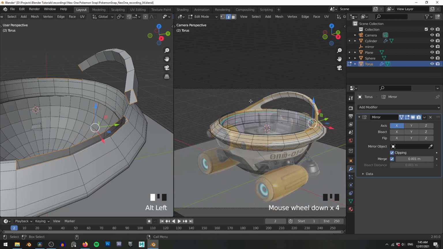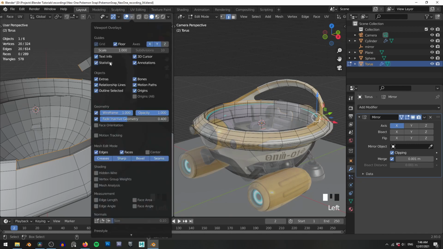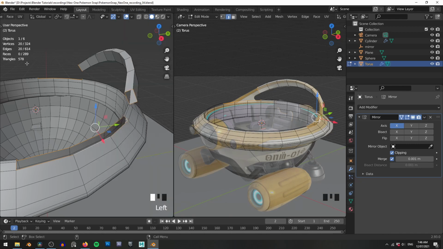Instead, we'll want to add those additional edges to our bridge section so that they join up better. Go back to your viewport overlays and turn on statistics. This will give you a little overlay telling you all the details about your object, including how many edges you have selected. As you can see, we only have 4 on the bridge but 16 on the donut. We need to get our bridge piece to have 16 edges as well.